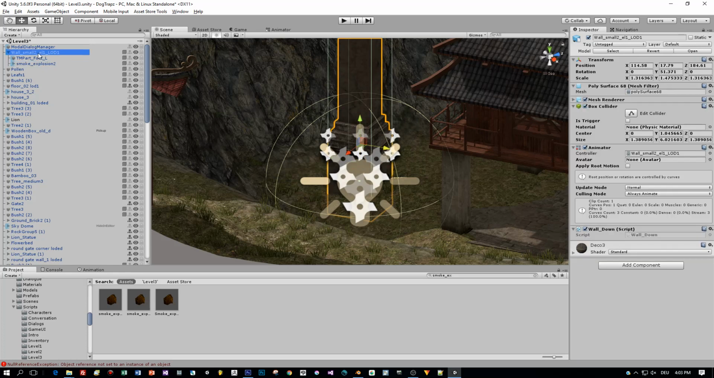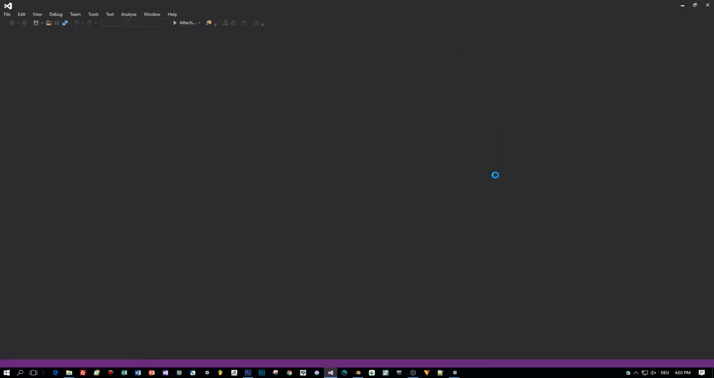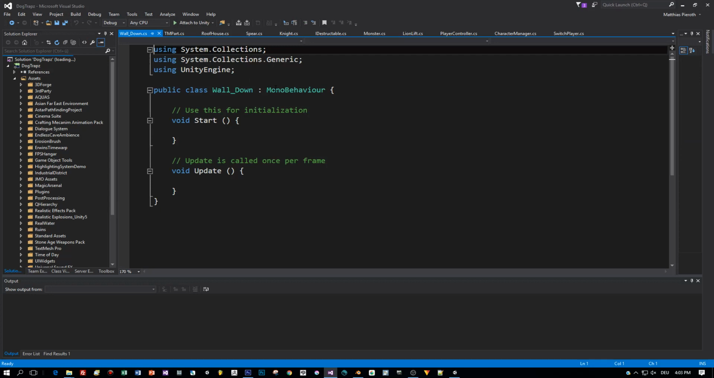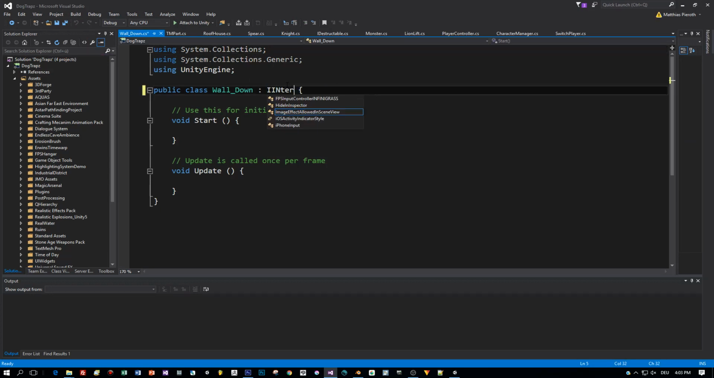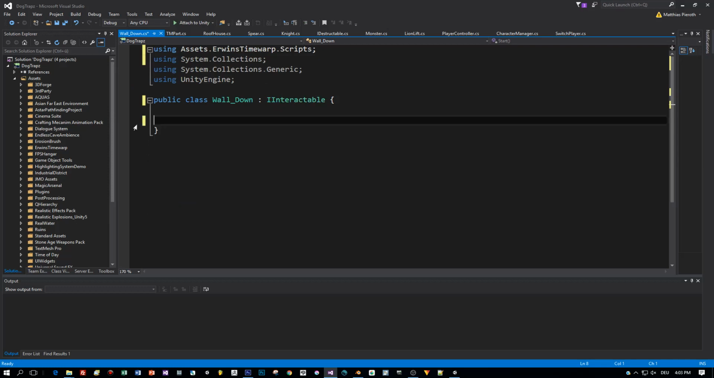Okay, that's the setup, and now finally the coding part, my favorite part. Open Visual Studio, the wall down script, and let's code. I think we can derive from my base class I defined for interactable objects. It's basically a MonoBehaviour. It's called IInteractable, and we can get rid of the Start and the Update method. And then I will define a variable, a GameObject, for this particle system for the smoke.